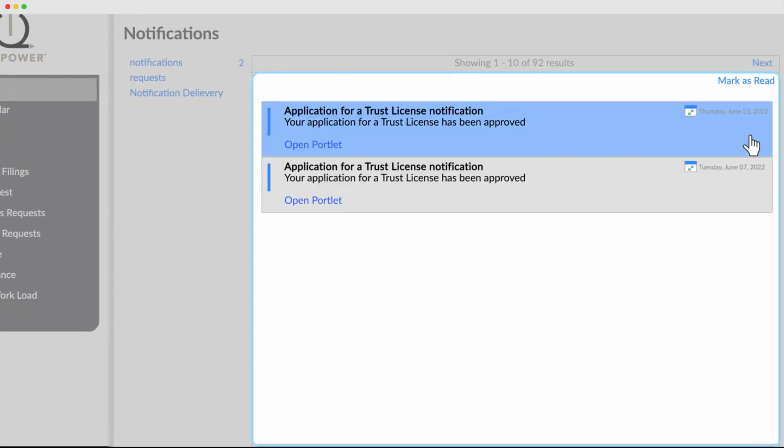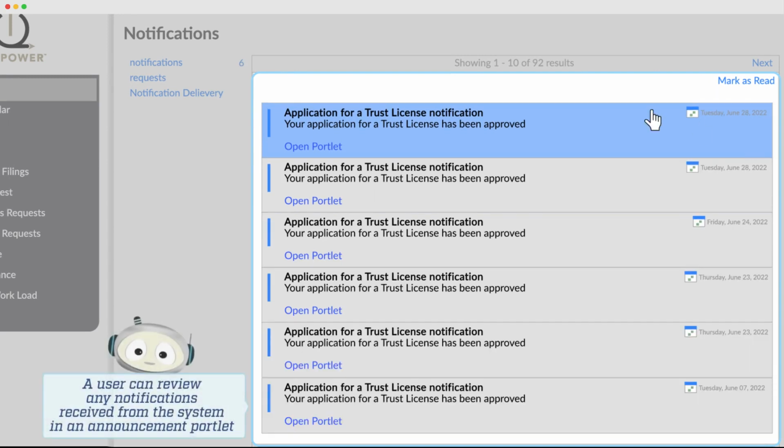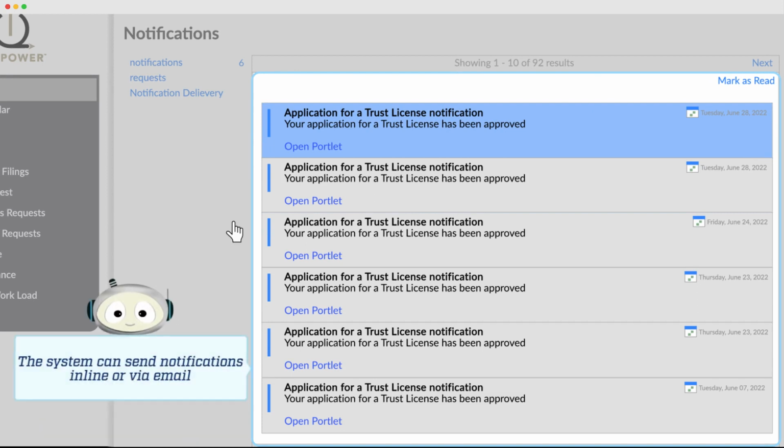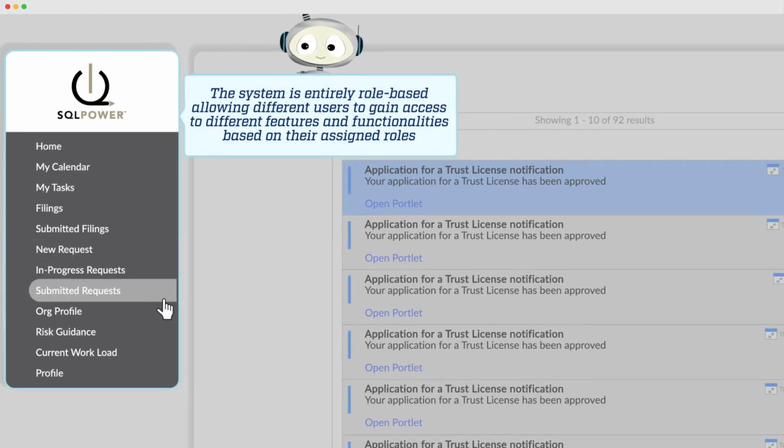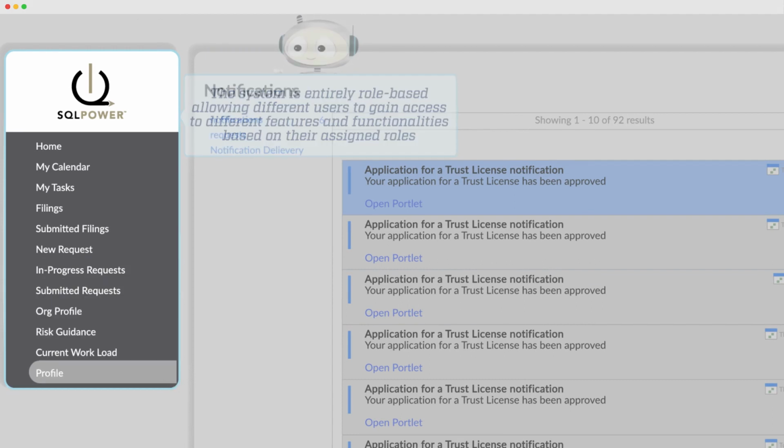Once we're logged in, we can see the default screen for all users with an announcement portlet here to check any notifications that have been received from the system. The system can send these notifications in line or by email. Our system is also entirely role-based, which allows different users to gain access to different features and functionalities based on their assigned role in the system.